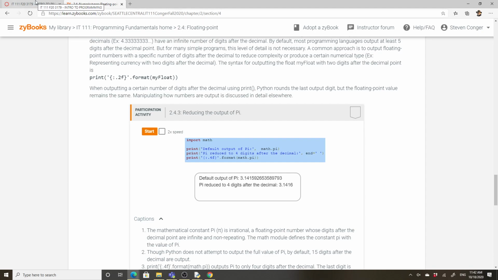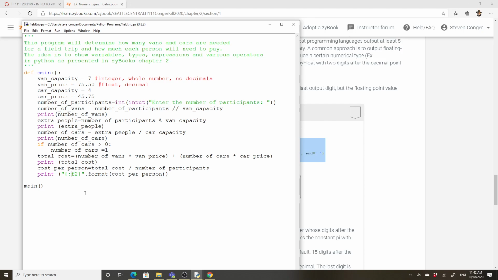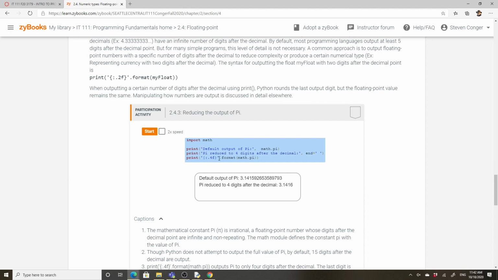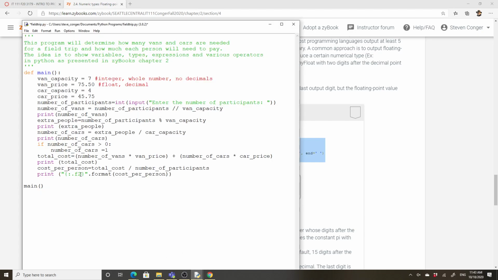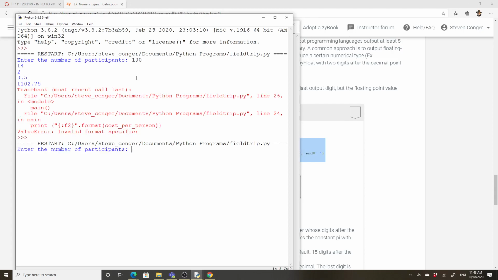All right. So if we go back, see how it has it here, dot 4, and then the F is after. So this is my dyslexia, just from forgetting. All right, so if we save that, we run it again. 100, and there it is with the 2. And it automatically rounded, as you see.